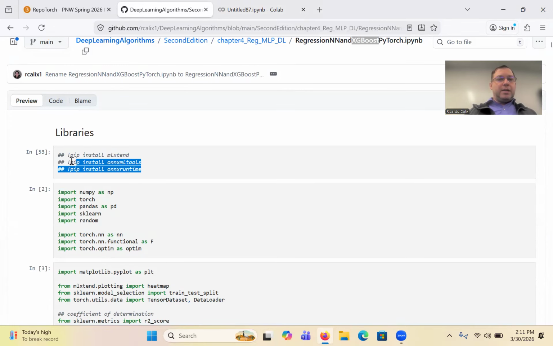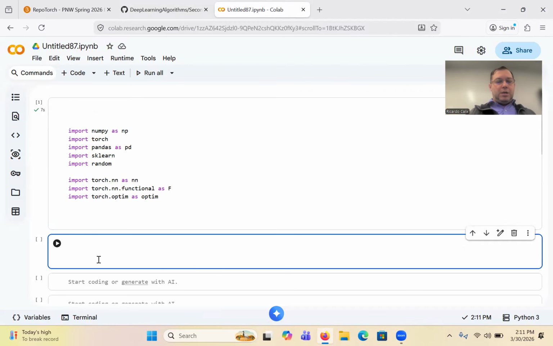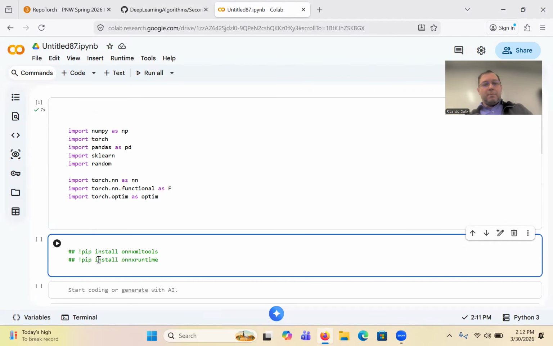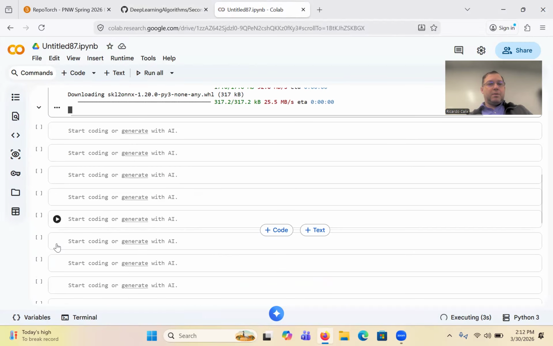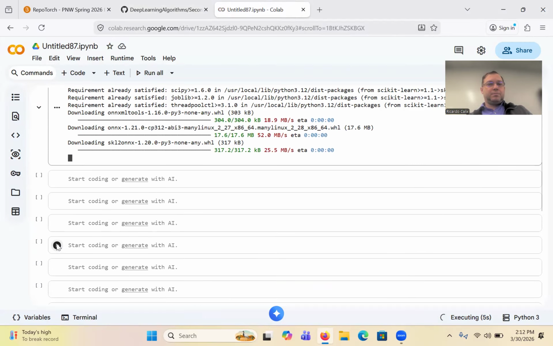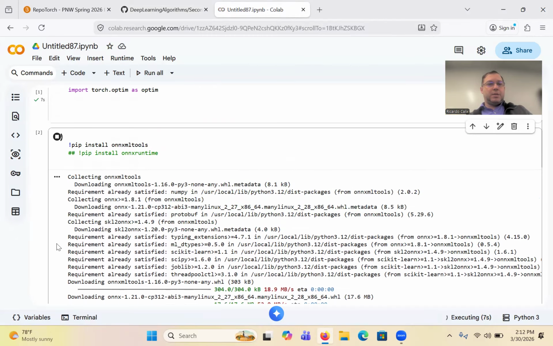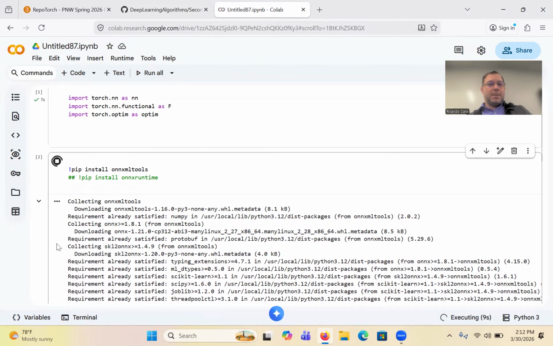We are going to need these now because I'll show you how to do the ONNX. It uses JavaScript essentially, so it's a little bit similar to what you are familiar with. All right, so pip install ONNX ML tools. Make sure we install that. Okay, ONNX tools is done.